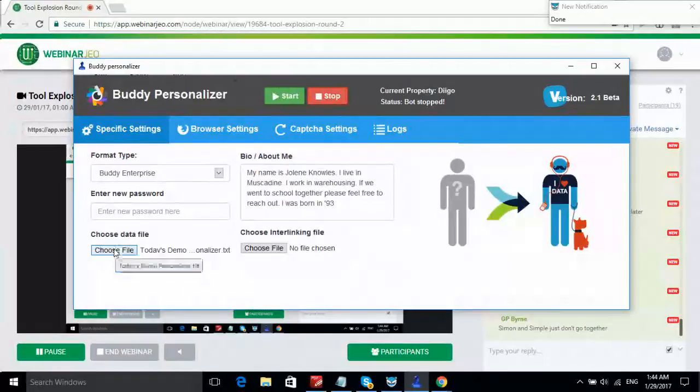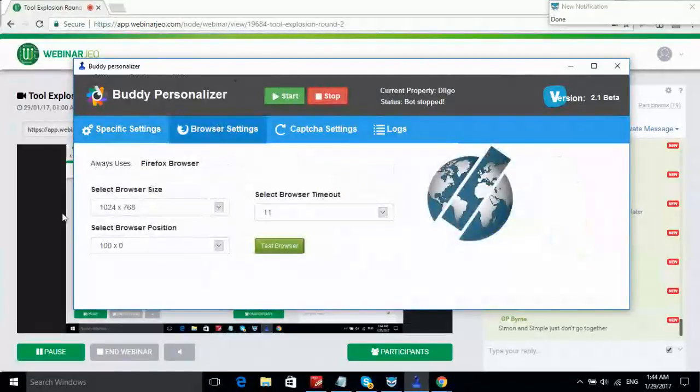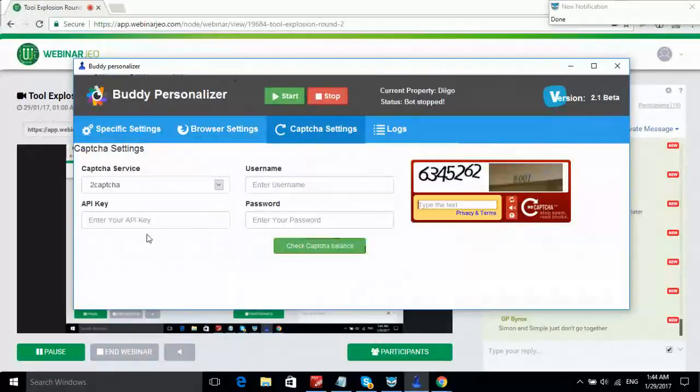Here is where we choose the data file, and I went to the personalizer and chose today's demo personalizer.txt, just like we did with the other one for Browsio. Okay, browser settings. This is the same exact thing you see in Buddy Enterprise. You don't have to touch it. CAPTCHA settings. If there's something that requires CAPTCHA, you'd want to put your thing in here. I left my API key out on purpose, right?